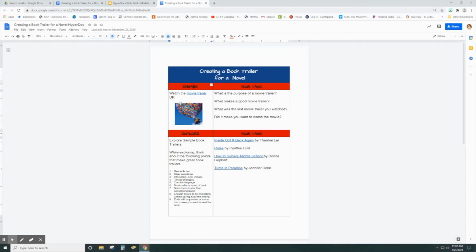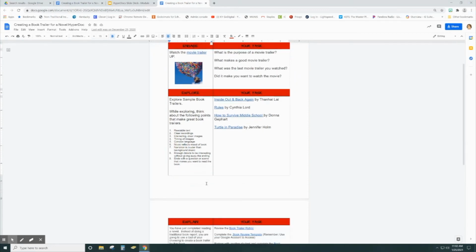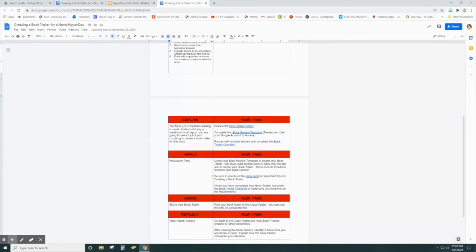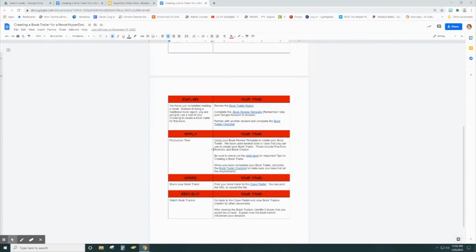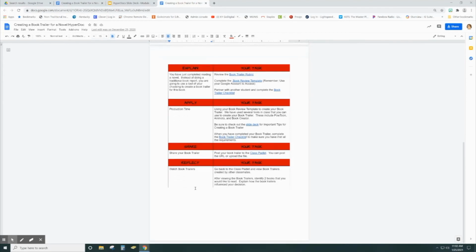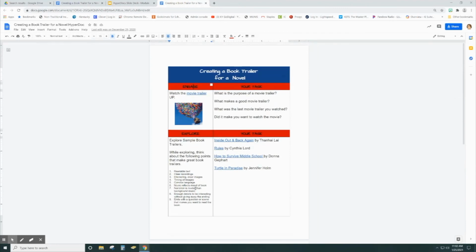In this case, the teacher asks the students to watch a movie trailer, which is going to be compared to a book trailer. The teacher has given them resources to explore. She has explained the task. She's actually told the students in the apply section what they will be doing. She's given them a way to share their book trailer with others and receive feedback. And then she's given them the opportunity to reflect on the process. So again, most often these HyperDocs are created using a Google Doc and using a table inside that Google Doc. And we will discuss more of that in the how-to section.